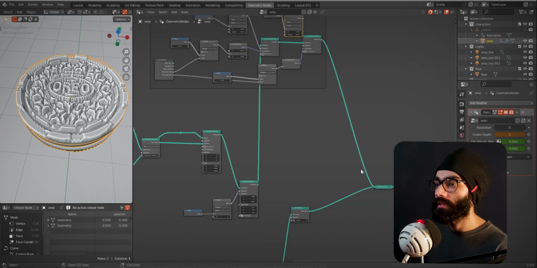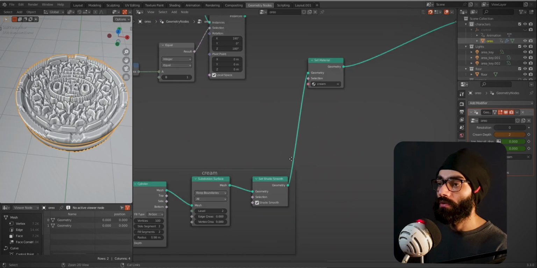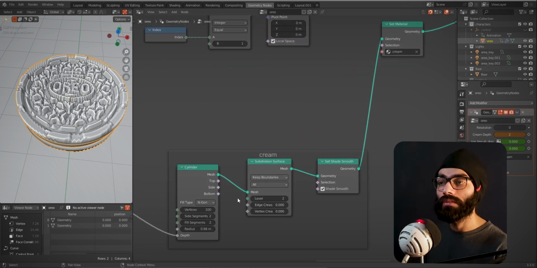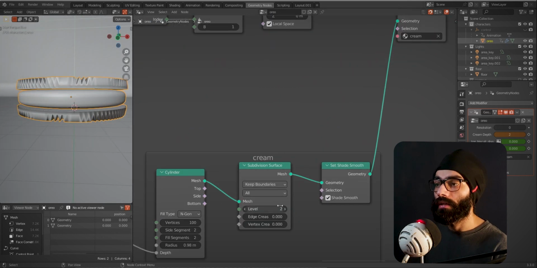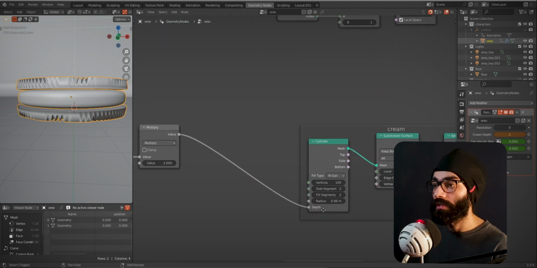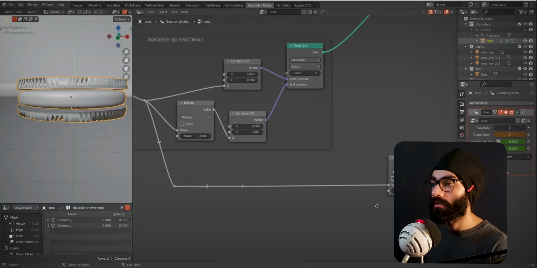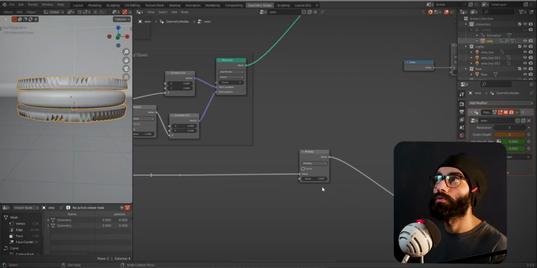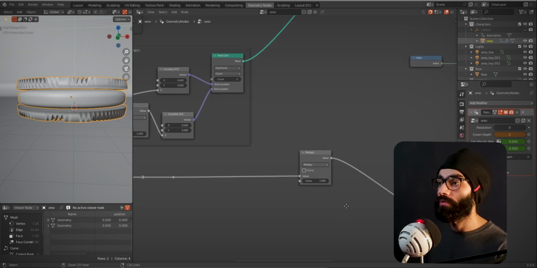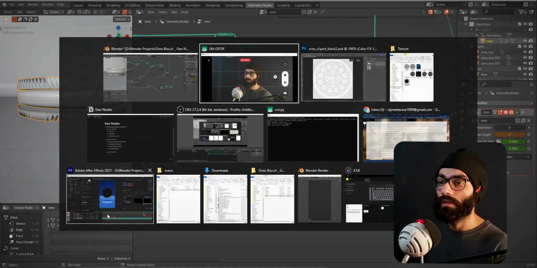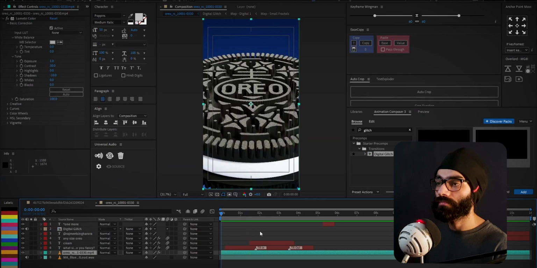That's how we're translating instances, and in the end we're joining geometry. We're even doing set material. For the cream we just add a simple cylinder and subdivision surface, set shade smooth. And for depth we connect it directly to this value, the reflection thing, and we multiply it by 2 because you want the depth to be twice the distance. The distance is just 1 time, so you multiply it by 2. That was that. I will quickly play the video as well.